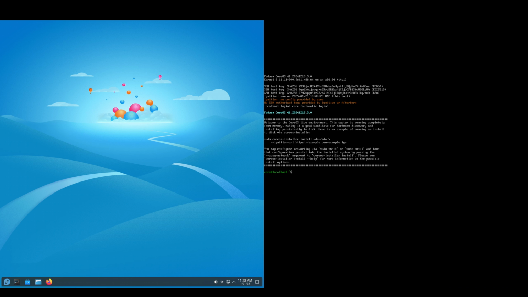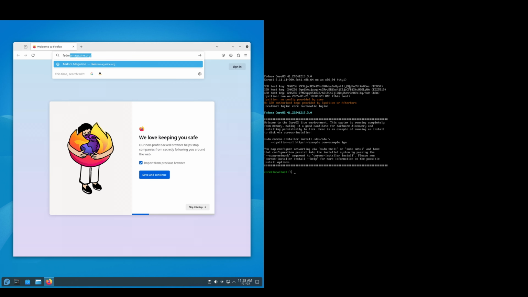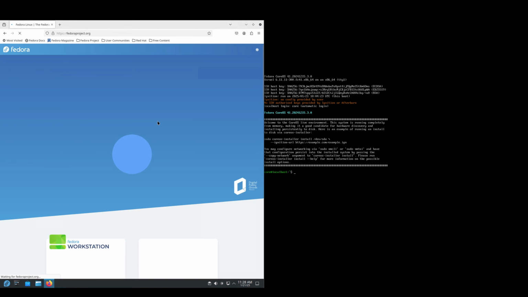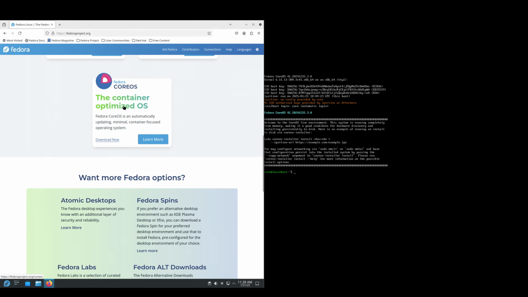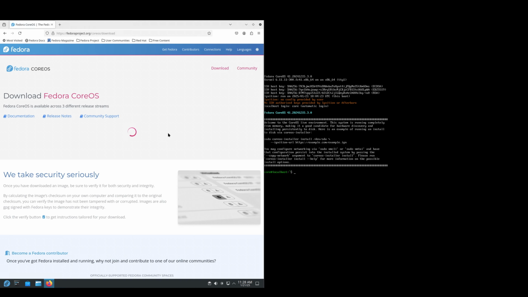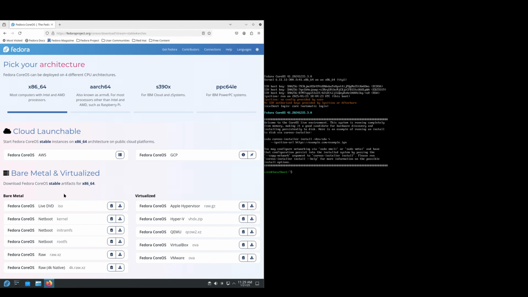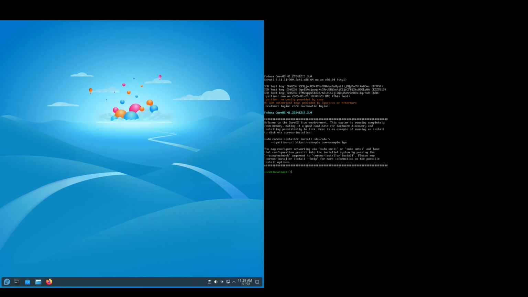Okay, and on the CoreOS side, I've gone ahead and gone to the Fedora website and downloaded that CoreOS bare metal ISO. Let me show you that real quick. So just go to the website, scroll down, and it's at the bottom here, download now. And I went with stable, show downloads. And we want this CoreOS, the bare metal CoreOS live DVD. So I've gone ahead and downloaded that, put it on an ISO, and we've booted up to it. And now it's sitting there ready for us to install, right?